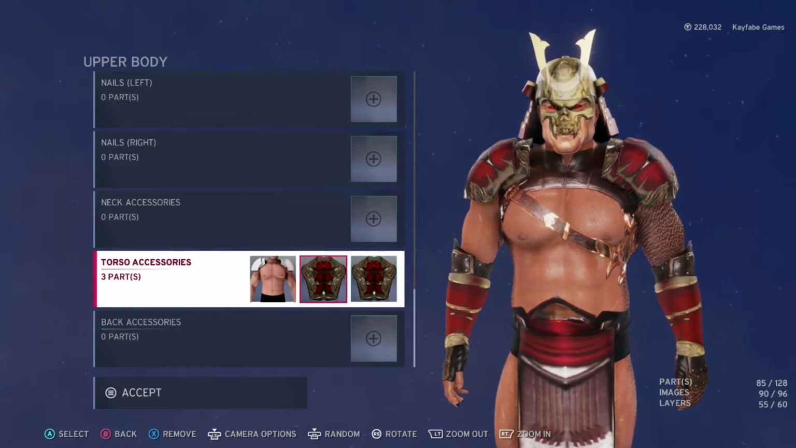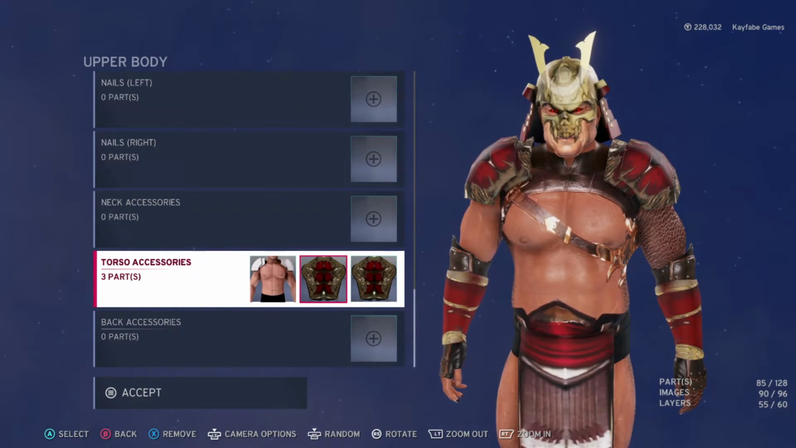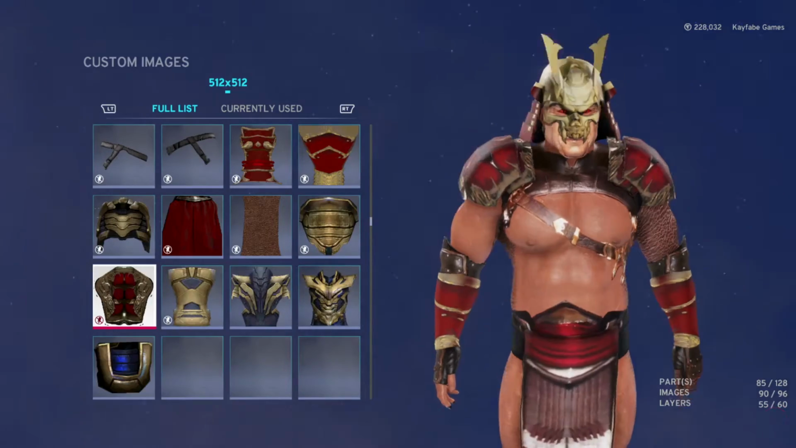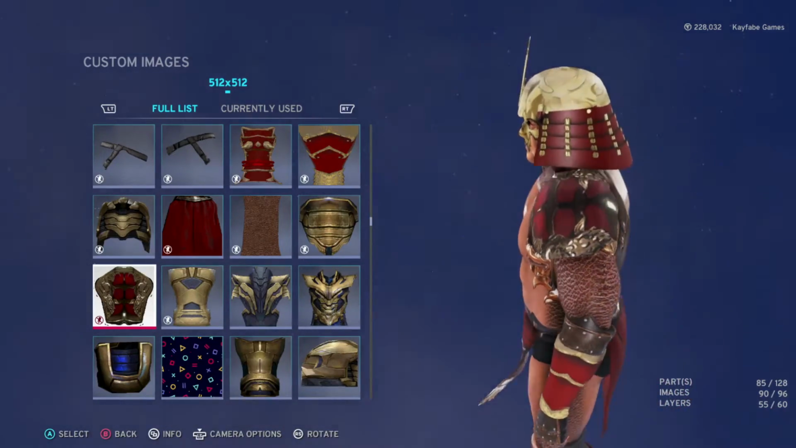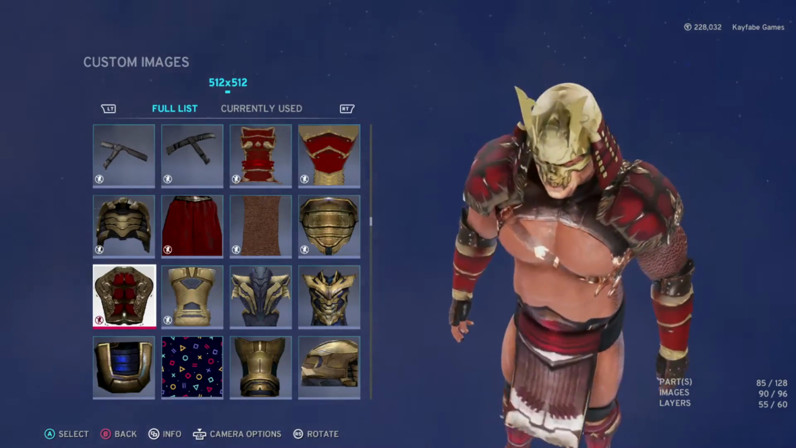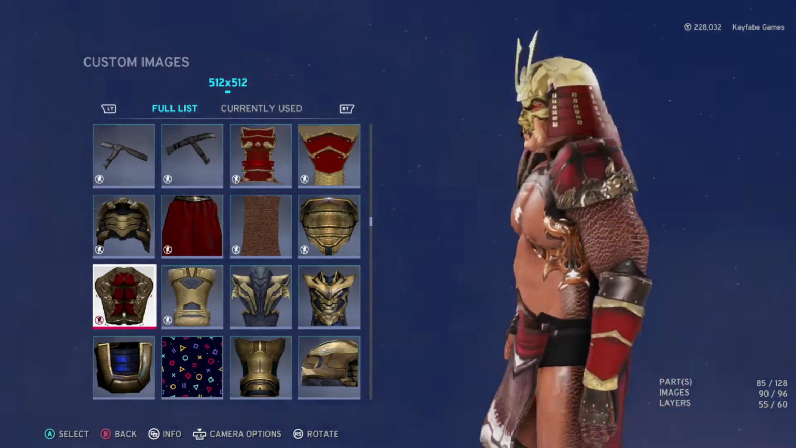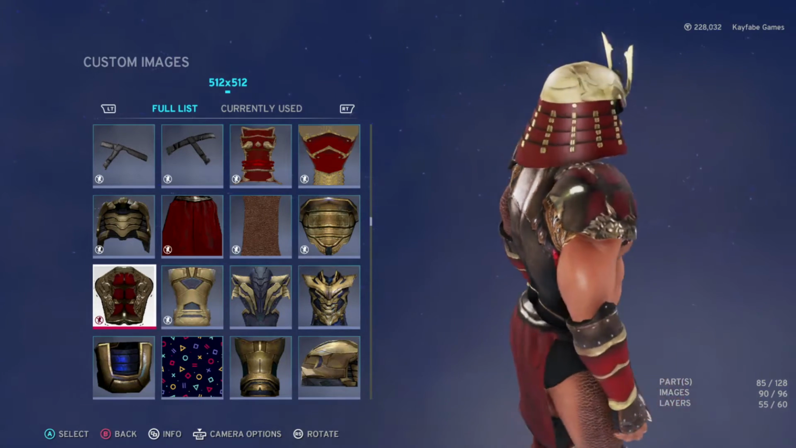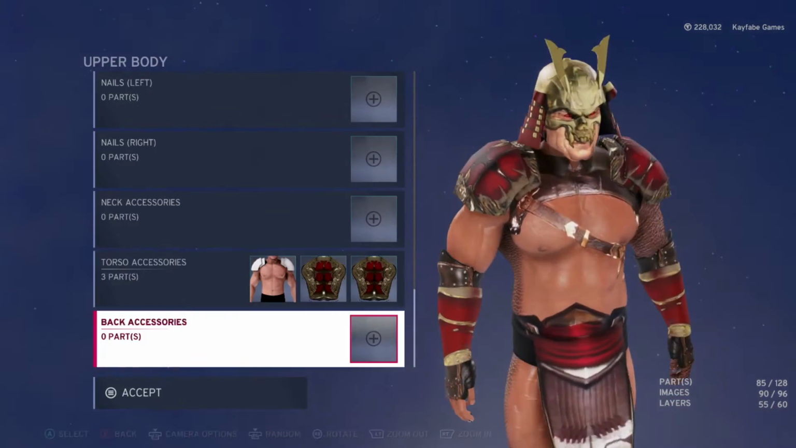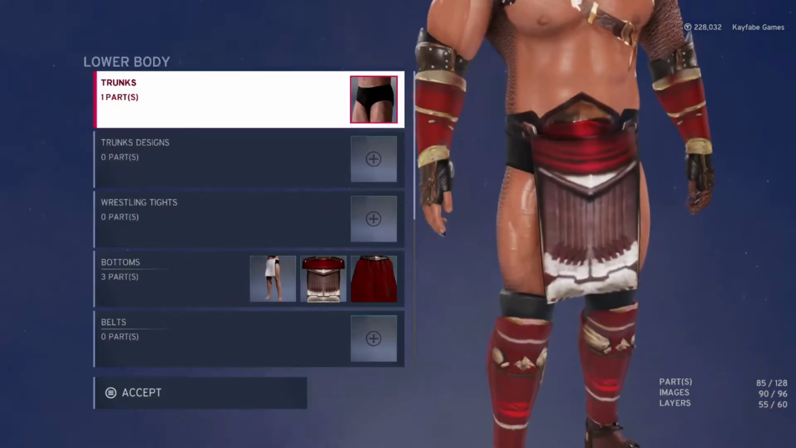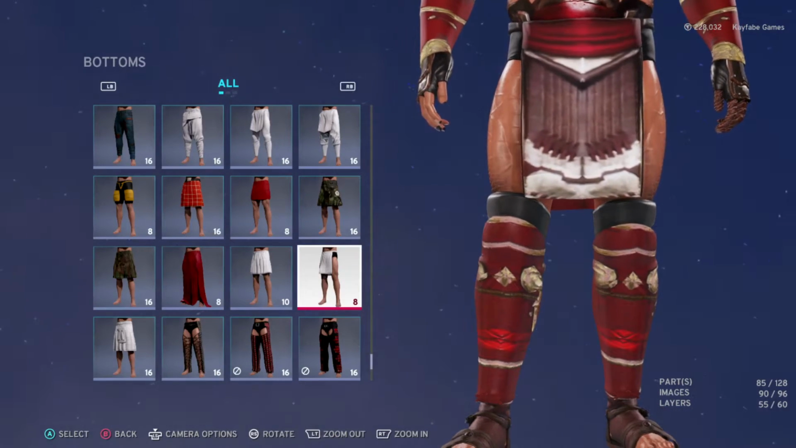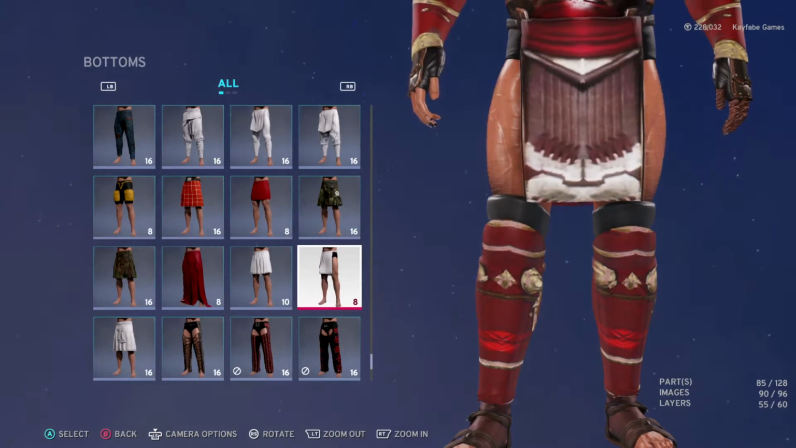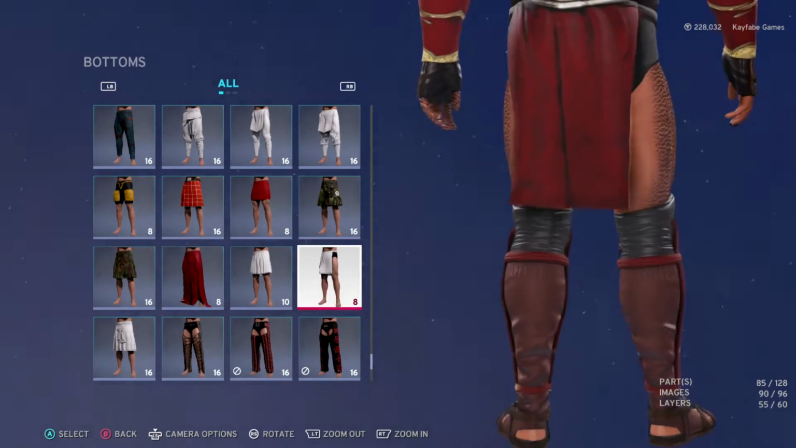Torso accessories are straightforward. I gave him some shoulder pads, and I tried to line them up to make them look as symmetrical as possible. No back accessories. Lower body, gave him his little apron here. Included a texture on both the front and the back.